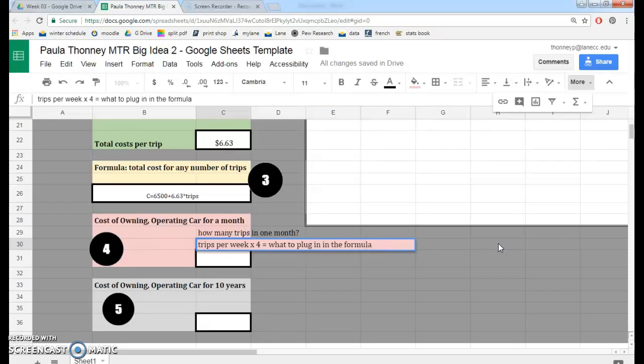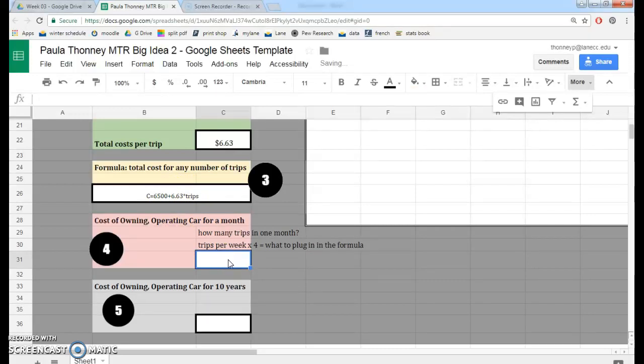So for me, my trips in a month was 8 per week times 4, so I had 32 trips per month, and then I took that 32 trips and plugged it in here. 663 times 32, do that multiplication first, and then add 6,500, and I get my cost of driving for 1 month. And some people are like, well, why do I have to pay 6,500 every month?